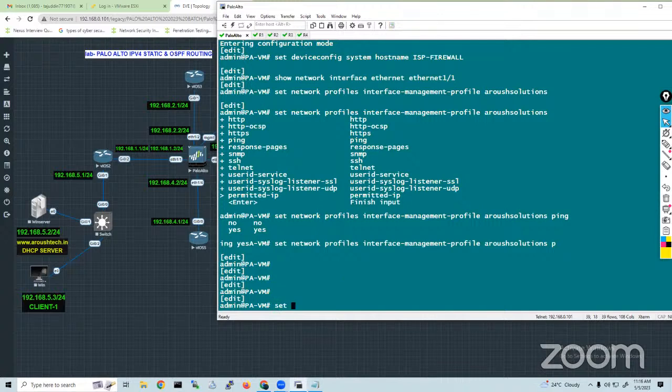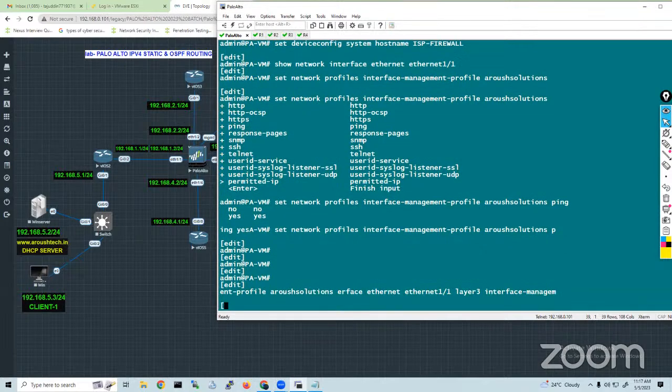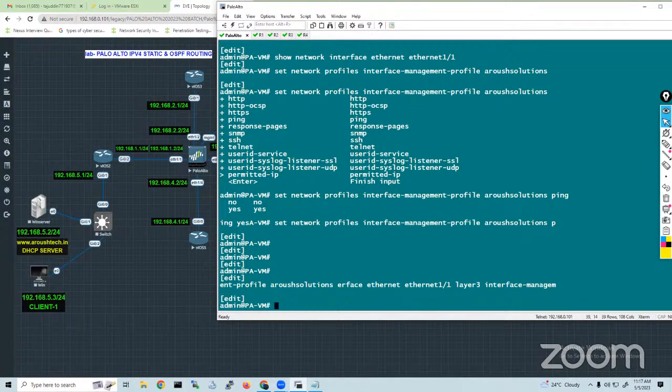to your AROUSH solutions profile now. So set network interface Ethernet. Which Ethernet interface? 1. Okay, 1. Which type of interface is this? This is layer 3. Remember, we have to tell it this is layer 3. I am going to use it as a layer 3 interface for the profile AROUSH solutions. Right? That's it. And same thing for the others.